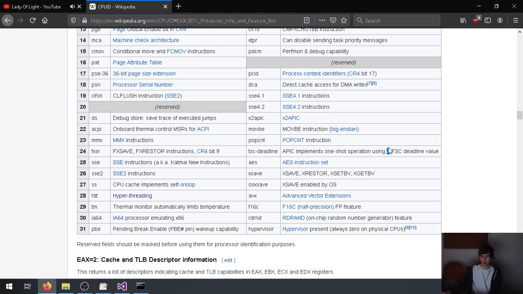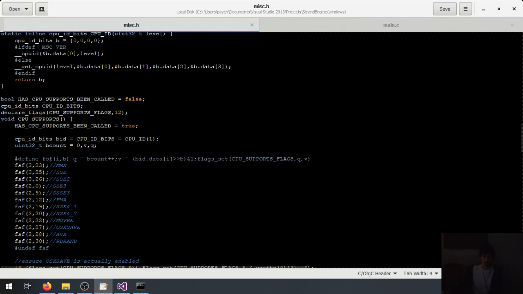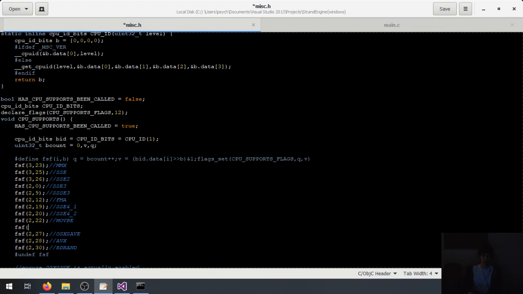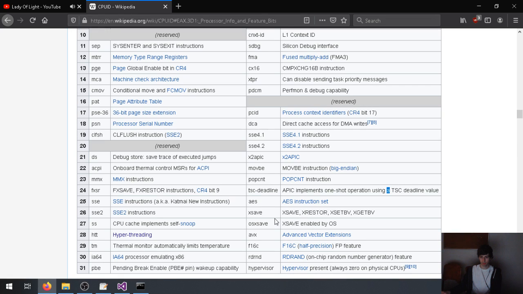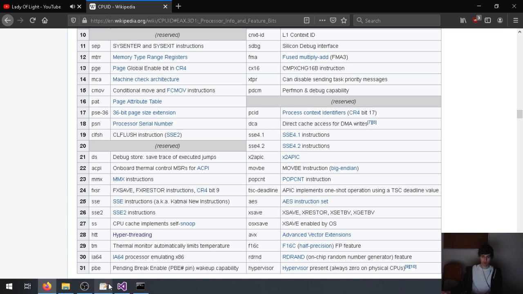Check for AES. What was the other one? I think it was DCA. 25. Yes. Direct cache access.